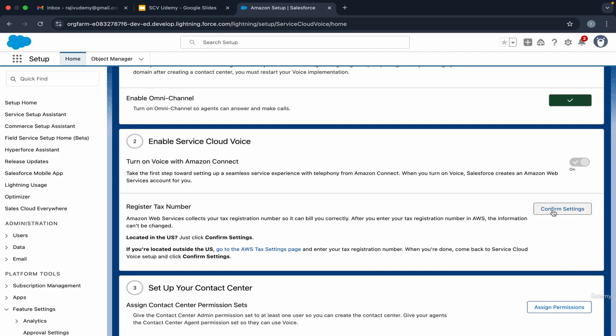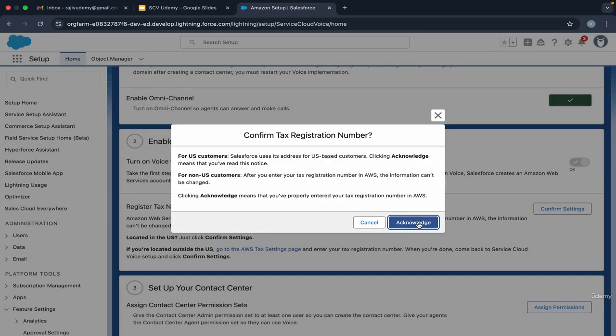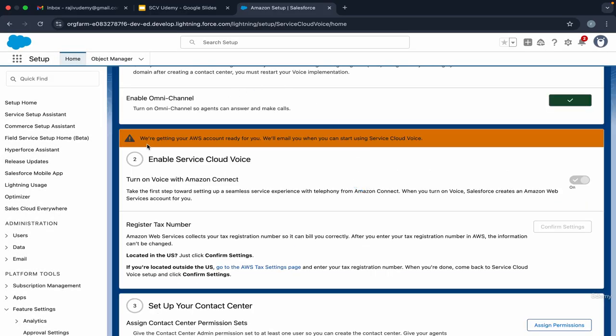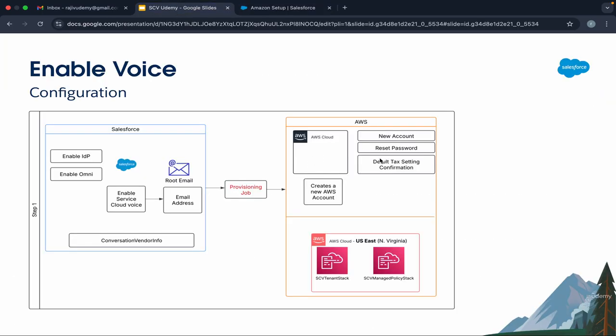But if you're enabling it for a customer and the customer is on a different region like Europe, then you'll have to set this up as well. So for now, I'm just gonna click on confirm settings and you can acknowledge. So this is still setting it up. Without clicking on confirm settings, your AWS account is not ready. So you'll have to click on confirm settings.